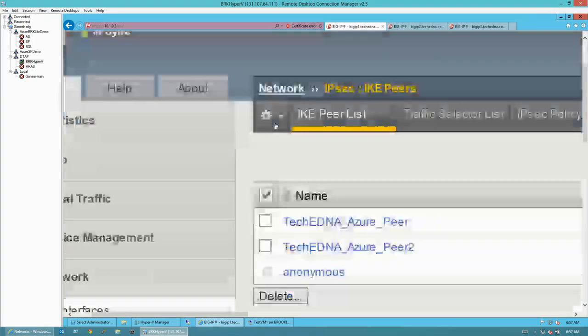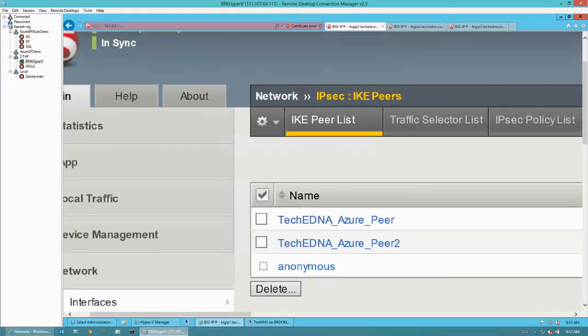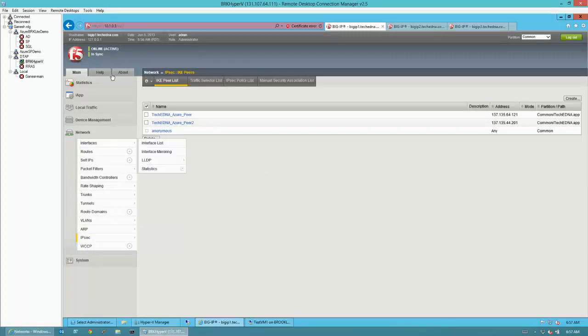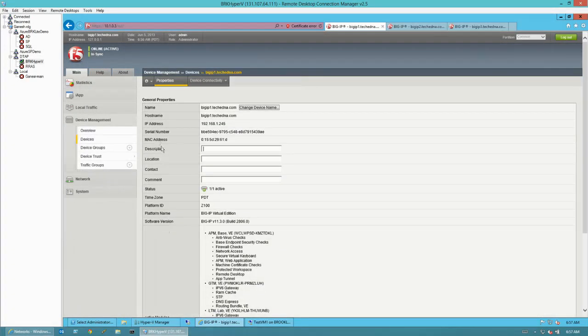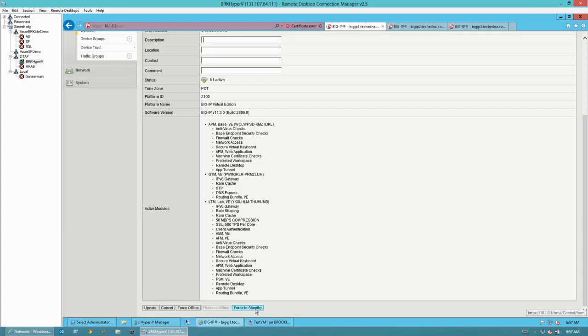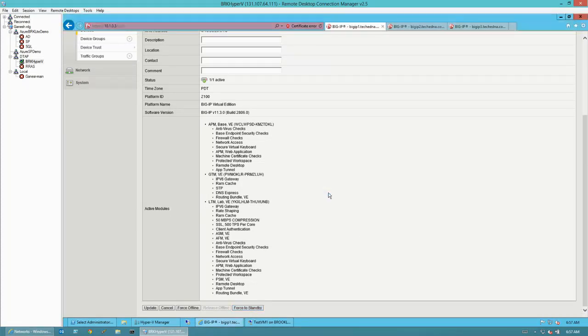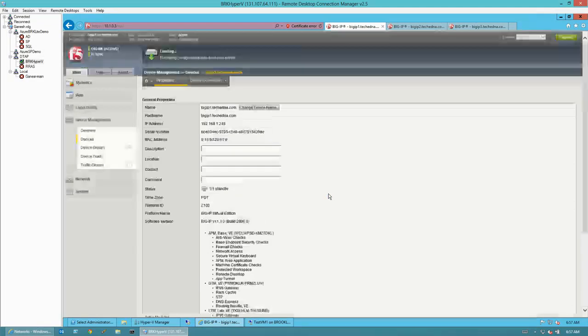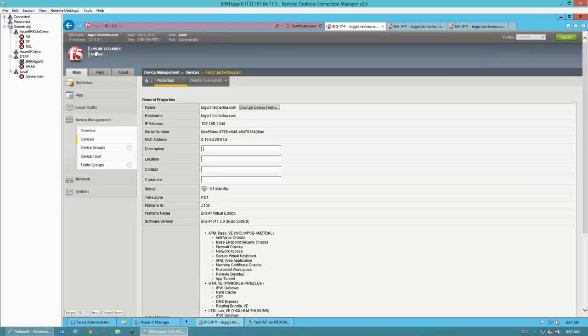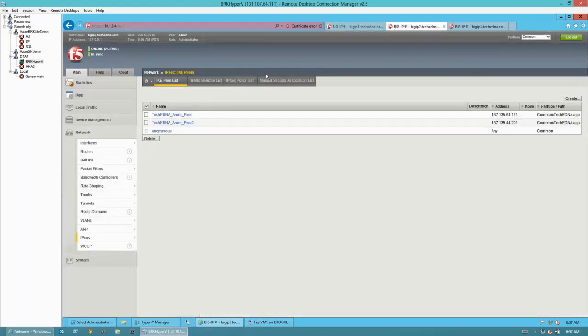So we can go and force this device to go into standby mode. What that does is simulate the fact that this VPN device has gone down, and the other one has to take over. So we forced it to standby mode, and you can see that the next one automatically went into active mode. So they did a great job in causing this VPN device to fail over near instantaneously. The devices have failed over.